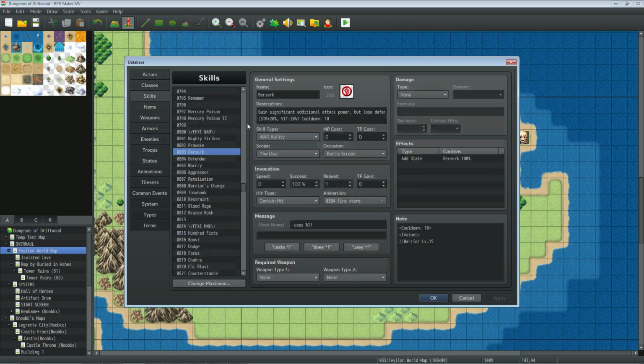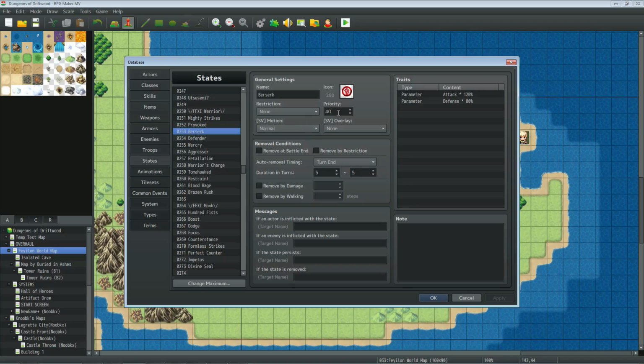Okay, so that's right. So for Berserk, we're going to set that in the warrior ability, the scope, the user, on battle screen, certain hit, whatever animation you want. Cooldown of 10, it's an instant ability. It's going to add a state. So let's make that state of Berserk. So Berserk's going to have priority of 40. It's going to last for 5 turns. What we're going to do is change the parameter of the attack power times 120% and change defense by multiplying it by 80%. So it's going to take 20% of your defense and give you 20% of your attack power.